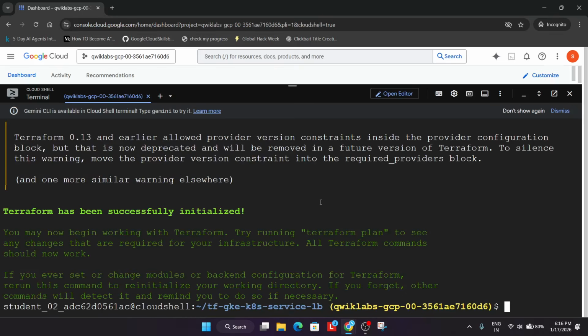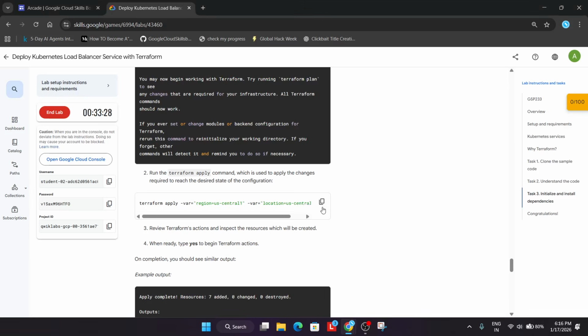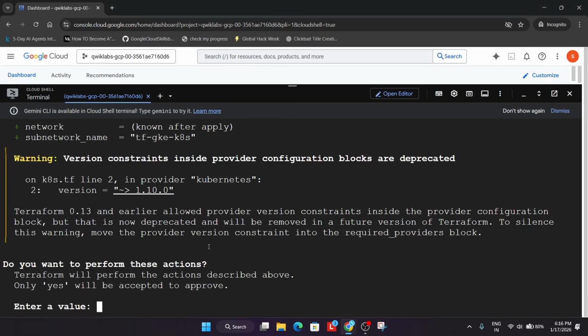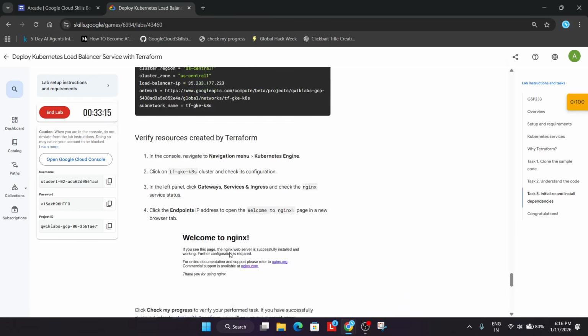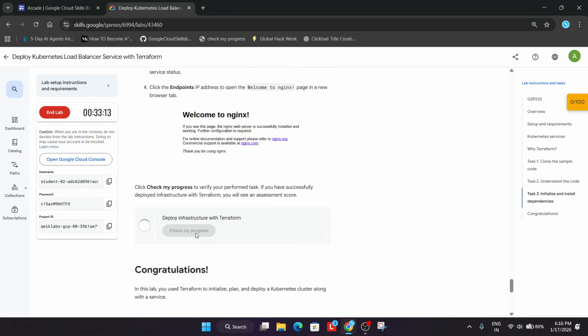So just copy it also, paste it, and maybe it will ask, we have to type yes. Okay, so just wait for it. Just type yes and hit enter. Now it's creating, and if you try to check the score, let's see whether we get the score or not.